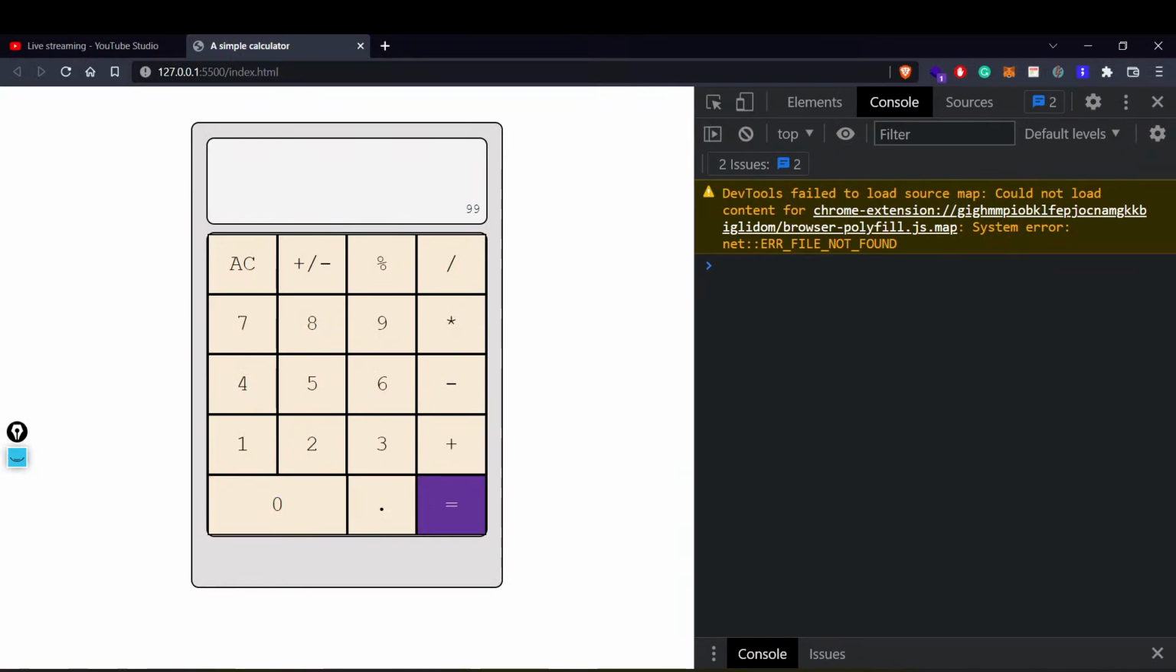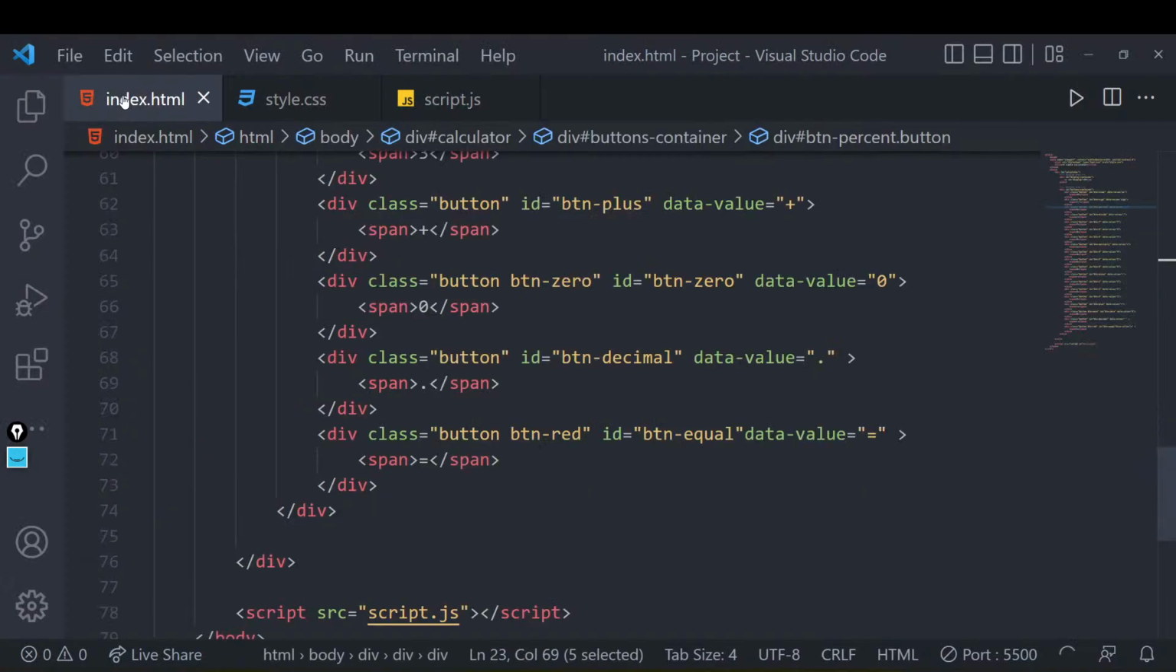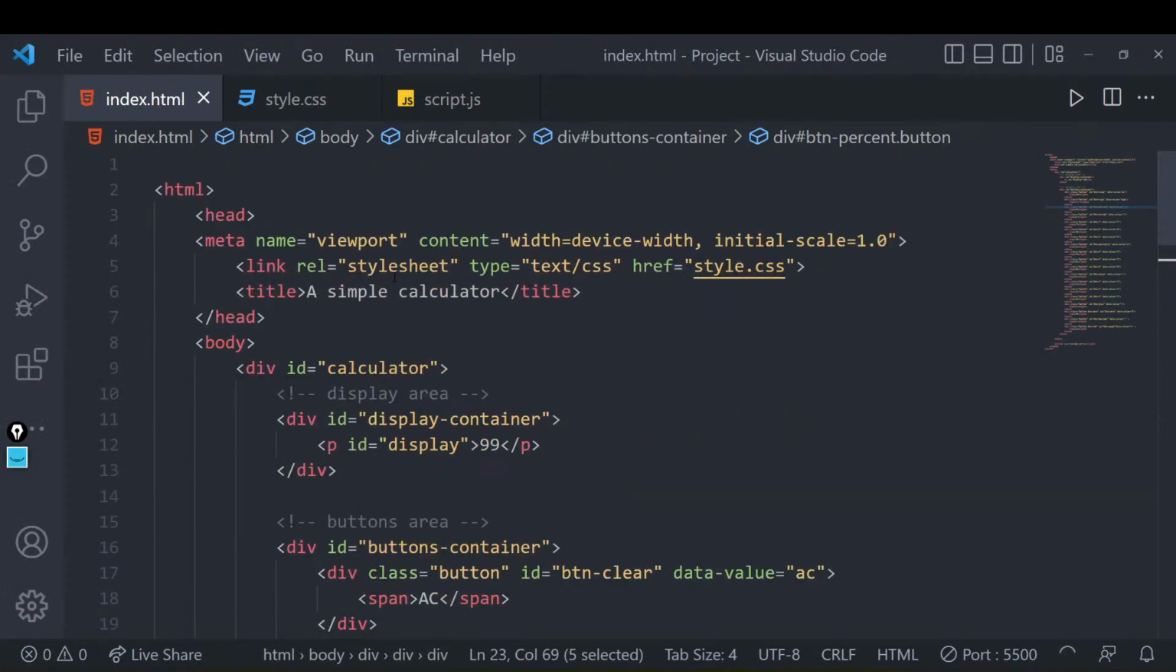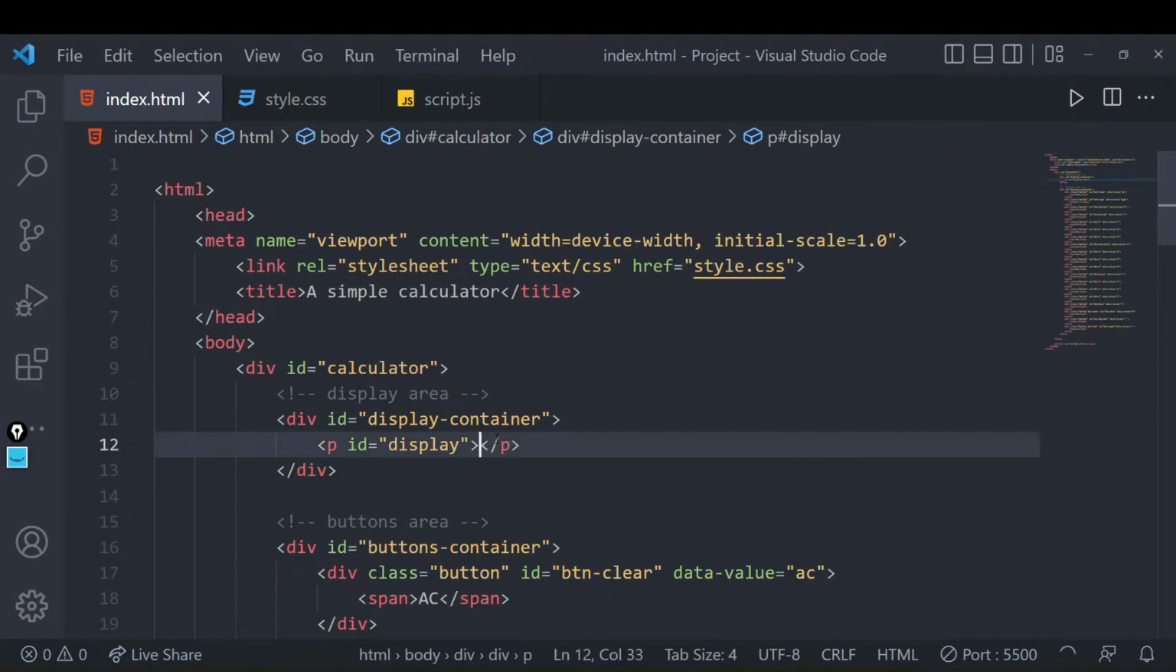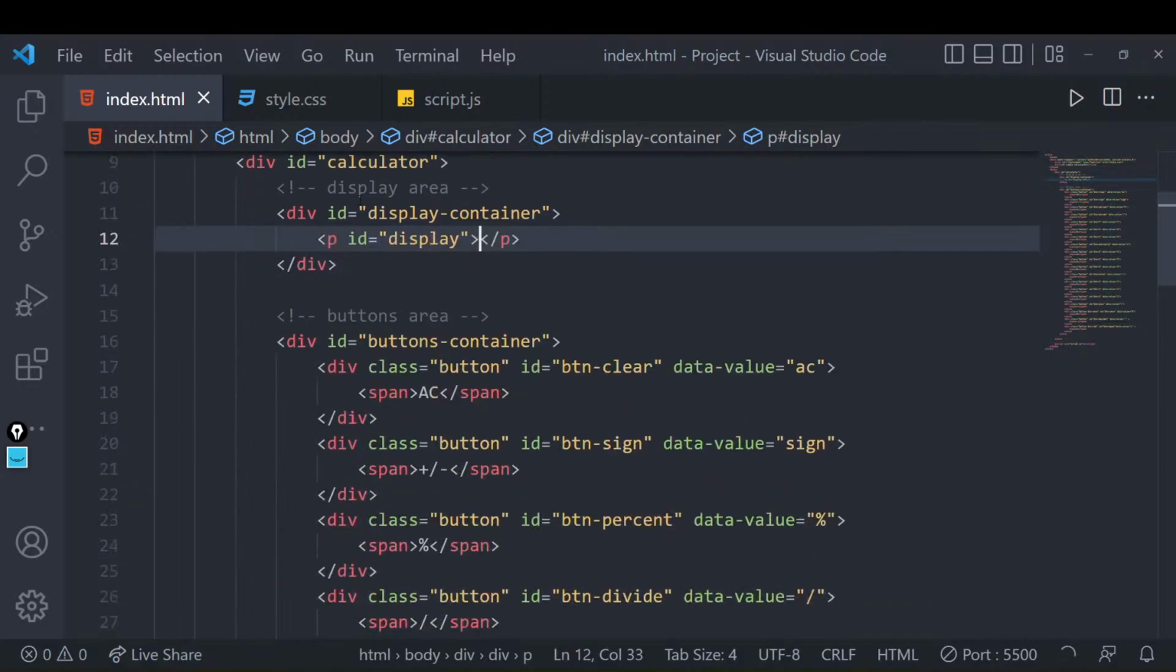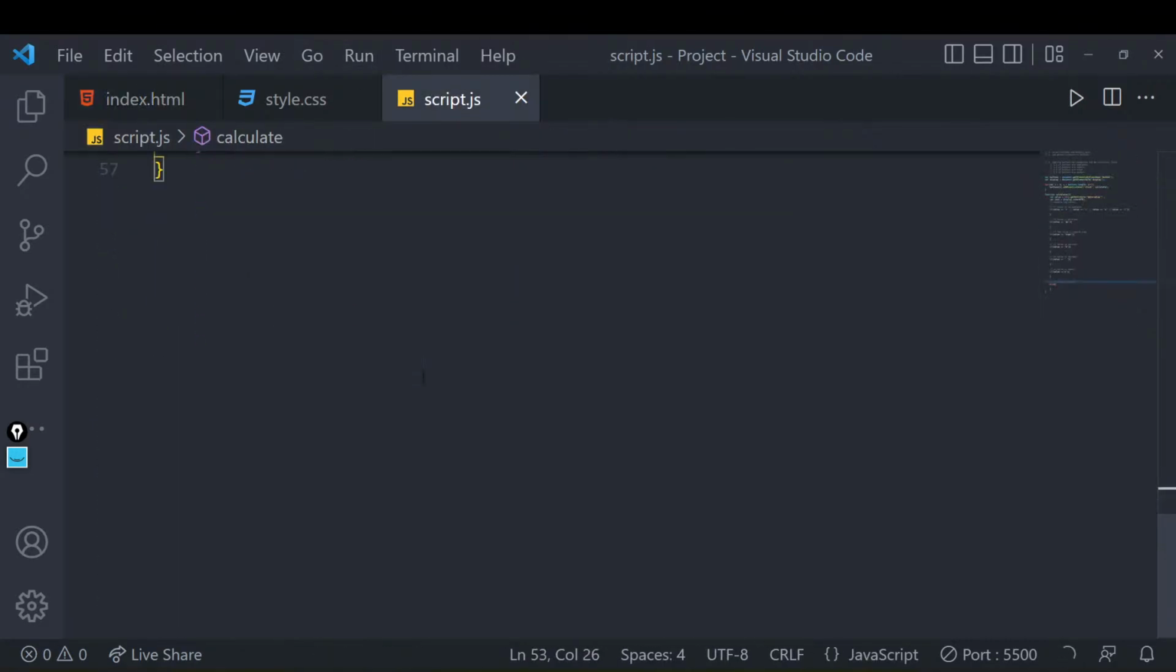Just a minute, let me also remove that 99 from the HTML area, because that will create some problem, right? Then quickly tell me if you have any doubts with this point.